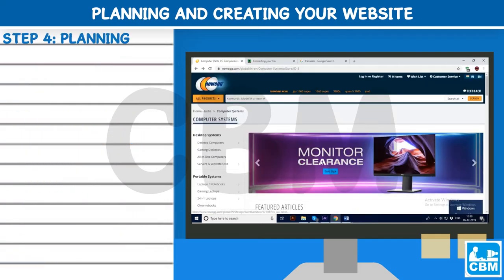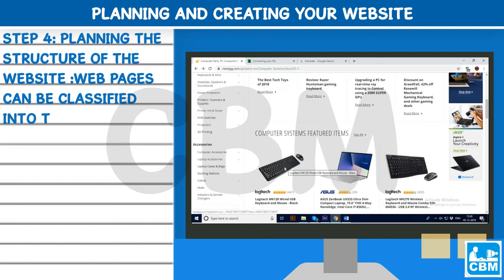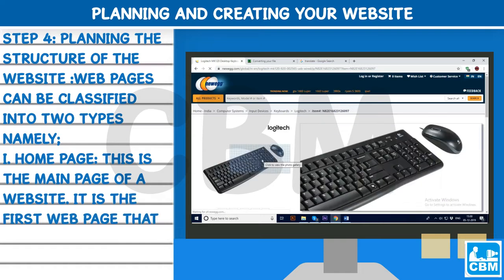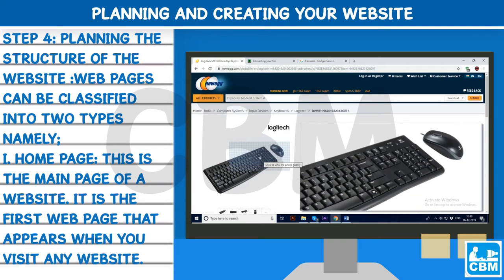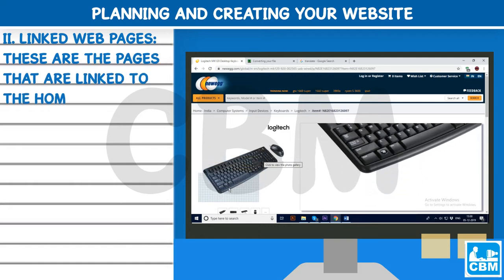Step 4. Planning the structure of the website. Web pages can be classified into two types, namely, first, home page. This is the main page of a website. It is the first web page that appears when you visit any website. 2. Linked web pages. These are the pages that are linked to the home page.